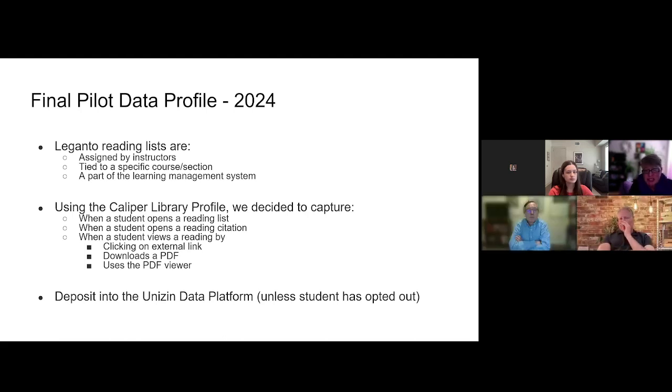So before I turn it over to Shane, I just wanted to mention where we finally ended up in our Find a Data profile. So after much discussion over actually several years and working with Ex Libris, starting with 2024, we are collecting data as this pilot for a year. So the Leganto reading lists are assigned by the instructors. They're tied to a course. They're part of the learning management system. And as part of that, then we decided to capture specific data points, and I've listed those here.